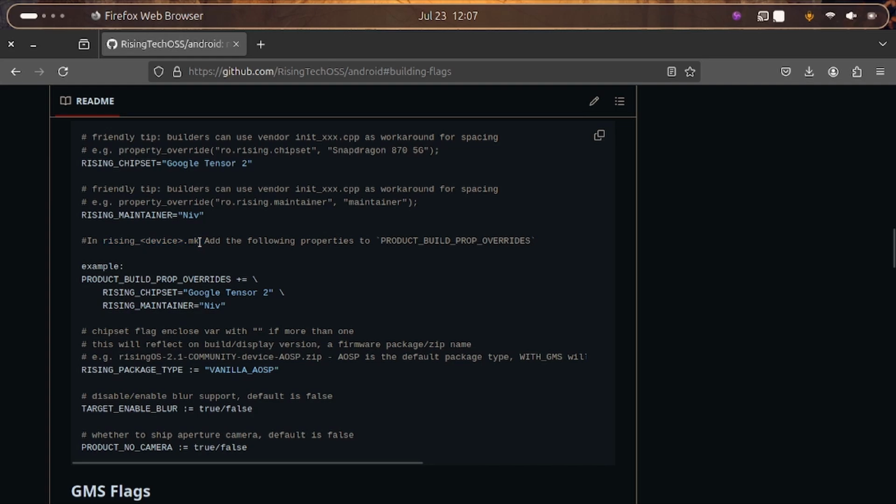The reason is that we are using lineage trees and there's no rising tree for my phone, which means I would need to convert the lineage tree to a rising tree. But because Rising is based on LineageOS, I can just use the lineage tree without needing to convert it. I'll do a video showing you how to convert it for another ROM so that you have a taste of both: default LineageOS trees and how you need to convert them. So let's begin by following what Rising OS says in the example.